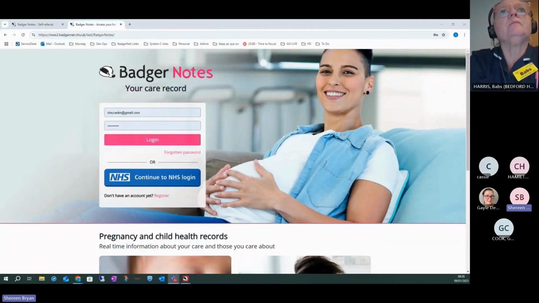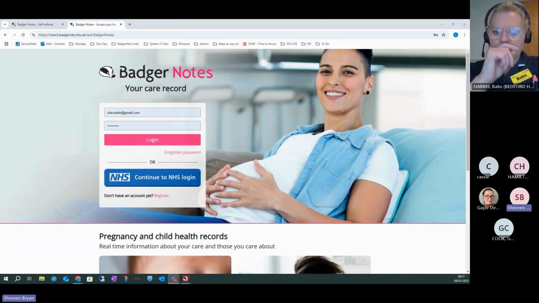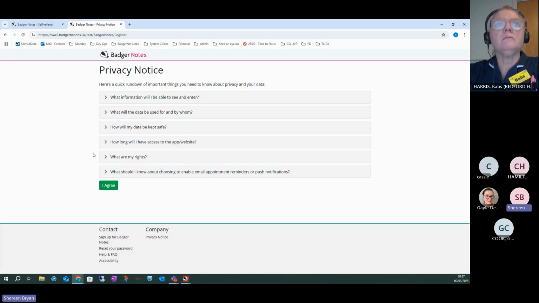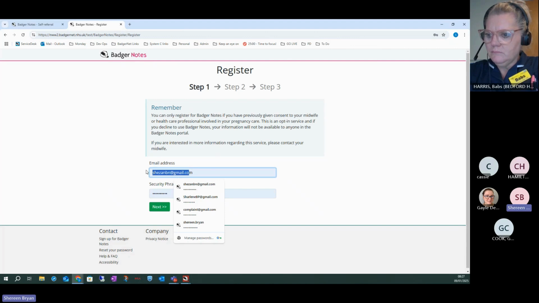So this is where, when the portal access note has been created, they also get an email. They'll get an email to say, we've created a BadgerNet account for you. Please log in. Please go on to Apple, Android, or go on the website and register yourself. So they'll come on to wherever they choose, the app or the website, to register. They'll click on register. Again, you have your privacy notice. They will agree to that. Then they will put in the email address.